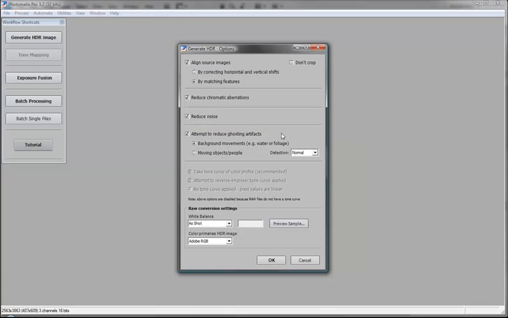We're also going to attempt to reduce ghosting artifacts, either by background movements, water and foliage, or by moving objects and people. We're going to go with moving objects and people in this case because there's not really a whole lot of foliage in the images. And then you have your other options down here.